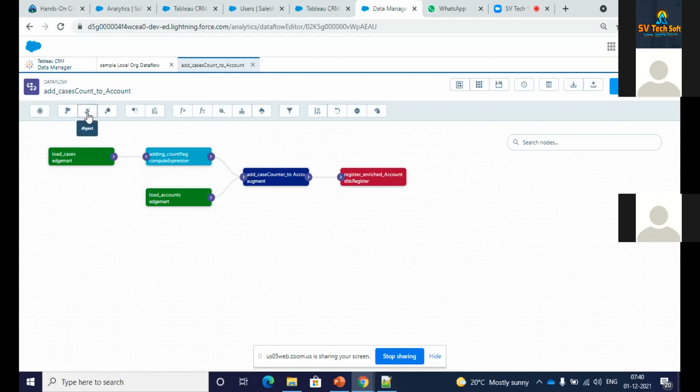Then we have the digest node. If you want to pull in data from other orgs, like another Salesforce org or other external orgs, then we usually go for this digest one. And edge mart means you already have some data set registered. So basically there could be some other data flows which ran, and maybe some data sets are already registered.